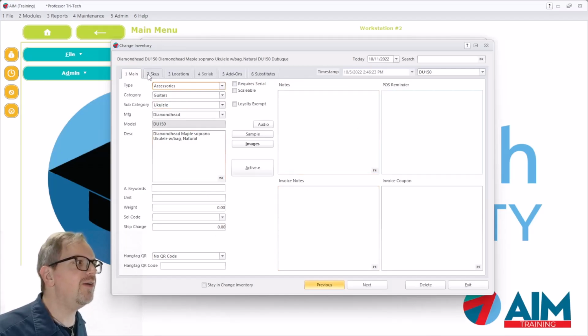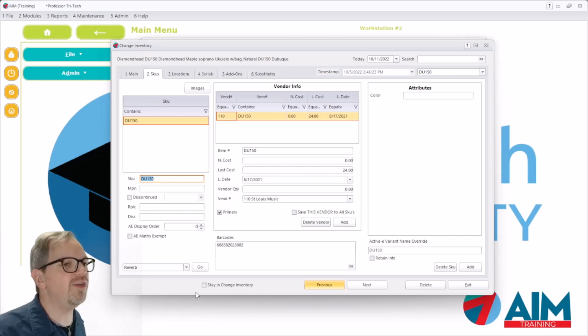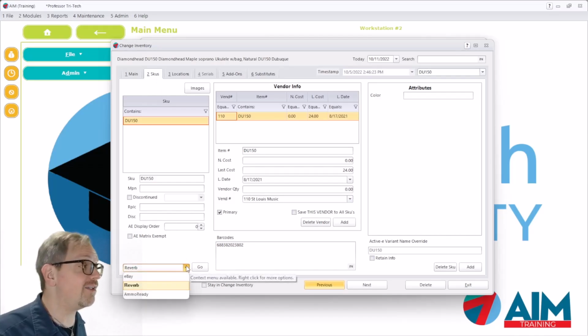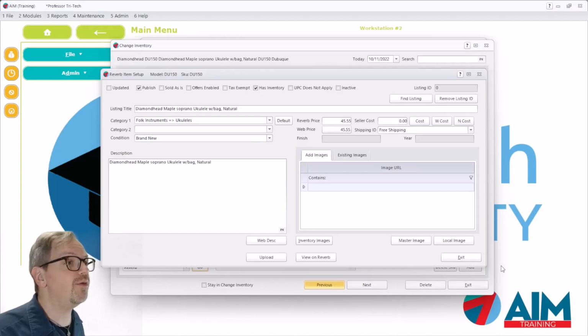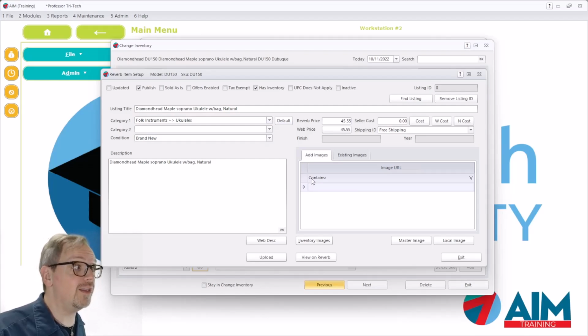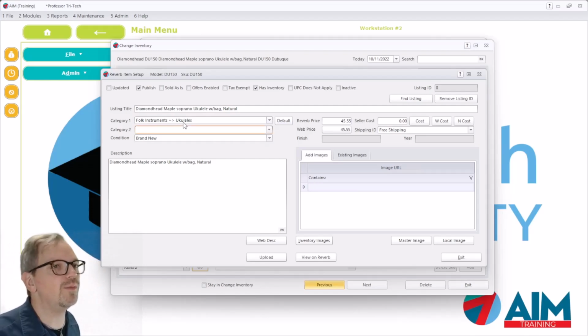If we take a look here at the second tab, the SKUs tab, down here at the bottom where it already says Reverb, yours is going to say Active E Connections. You're going to want to choose Reverb and then click the Go button. This is going to bring up the Reverb Items Setup window. And from here, you can control all of the details about this item's listing on Reverb.